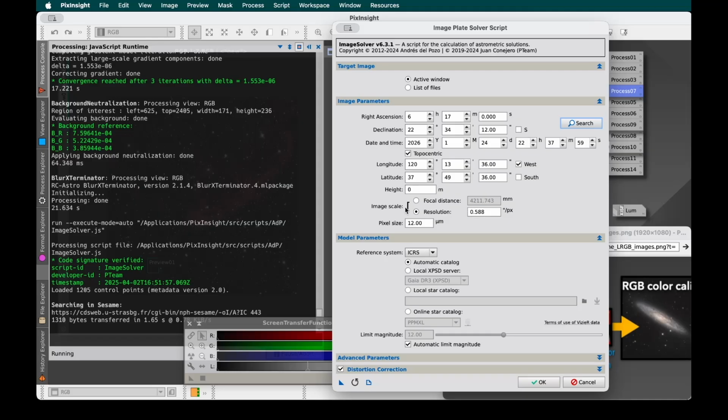The thing that you should pay very close attention to is that the pixel size should be 12 microns, and the focal distance should be 4,211 if you are using the Ritchie Crane telescope at the observatory. If it is not a number like this, and it is a number around 1,500, which it might be, because not all of these images were given the right metadata, just make sure you set your resolution to 0.588 inches per pixel, and it'll figure it out from there.